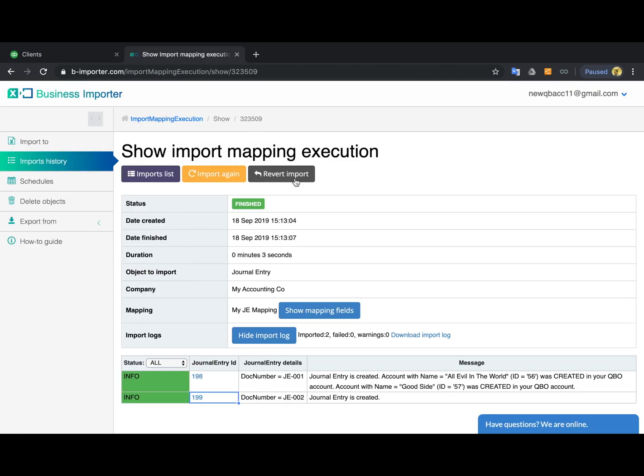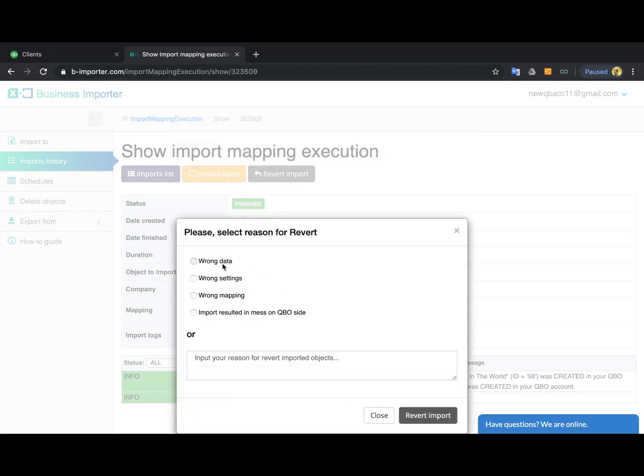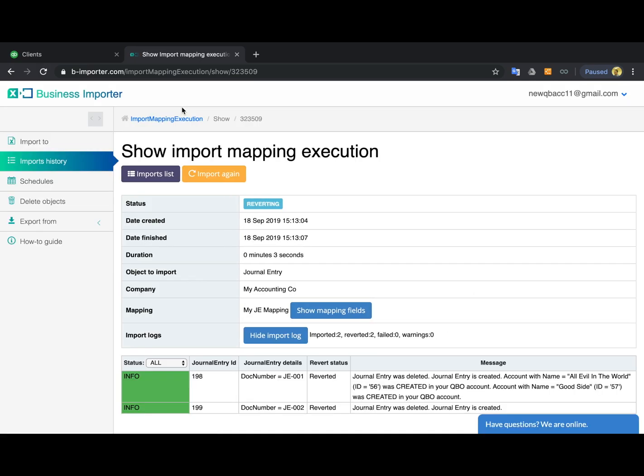But in case something looks bad, you can always revert the import like this, specifying the reason for it. And once it's reverted, it's erased from your QuickBooks.